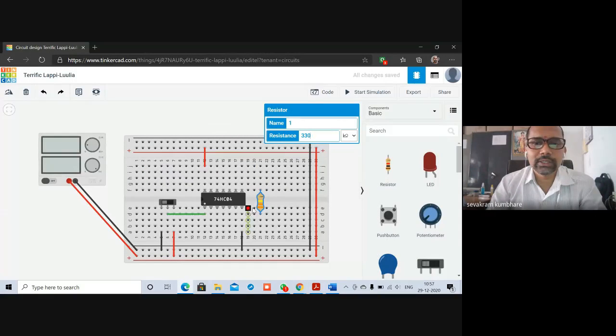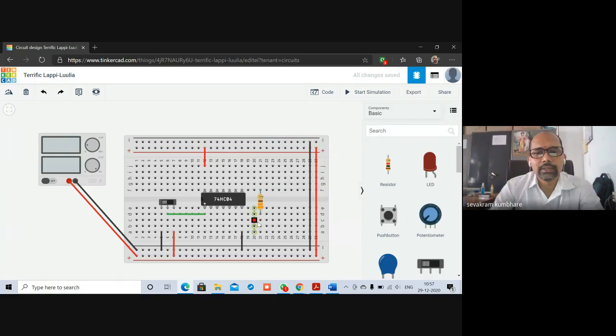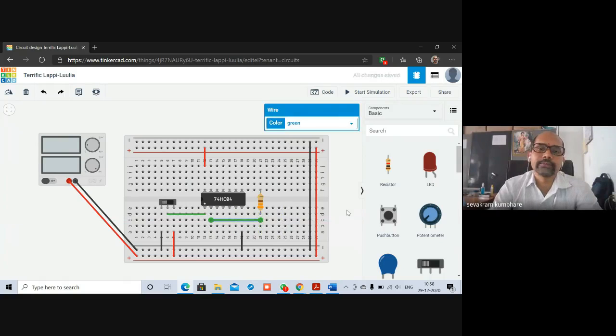Look, with this, these strips are also changing. As soon as I make it ohm, again you can observe the strip change. So 330 ohm I wanted, so I made it, and I'll mention the name R1, that is the resistor. This resistor pin should be connected to pin number 2. So I'll connect a wire from this to the resistor pin.